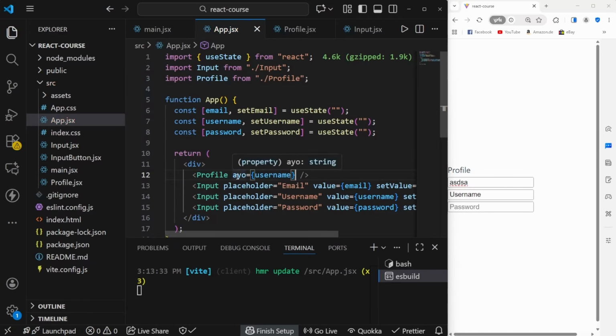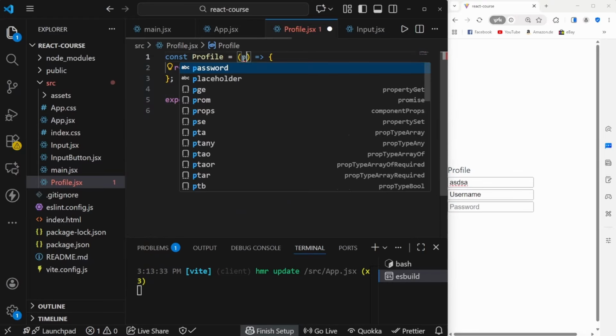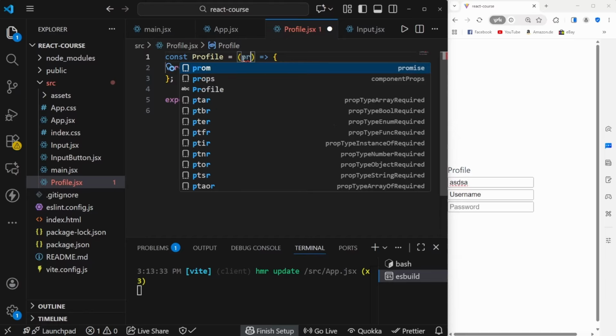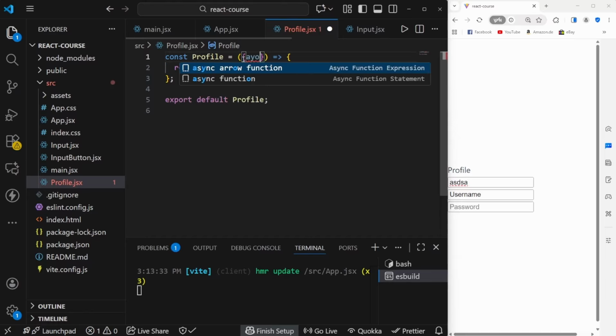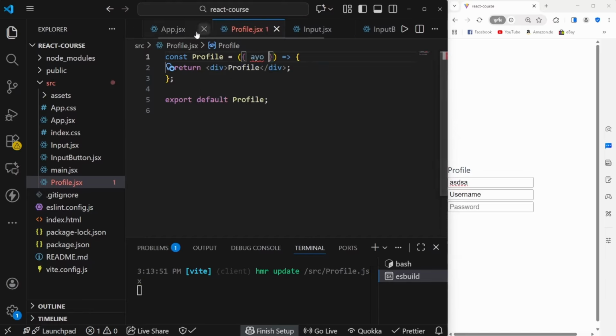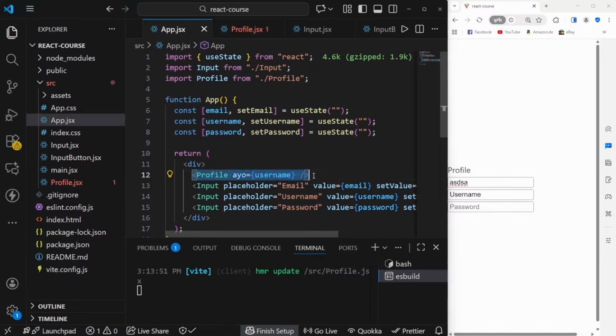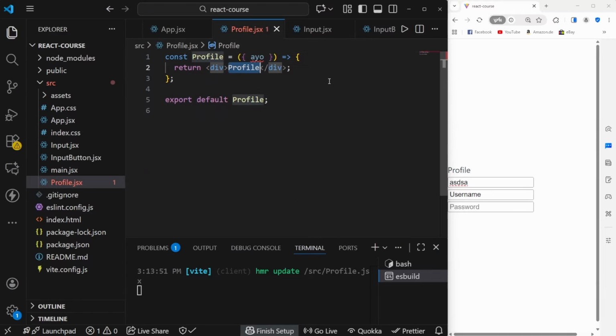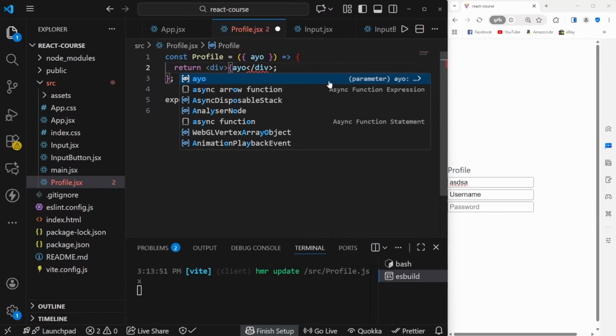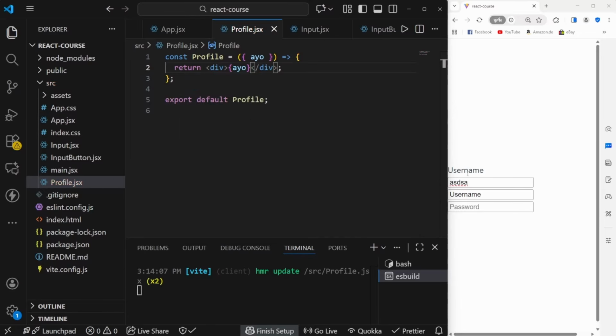Now I'm getting access to this AO property that is equal to our username instead of my profile.jsx. So I'm getting that one instead of the props object. I can again destructure the props object. So I can say I want to get AO, this property right here from our app.jsx. So from this file. And now I can just say that I want to render AO instead of this div. And you can see that we are getting username right here, because that is what we've entered right here.